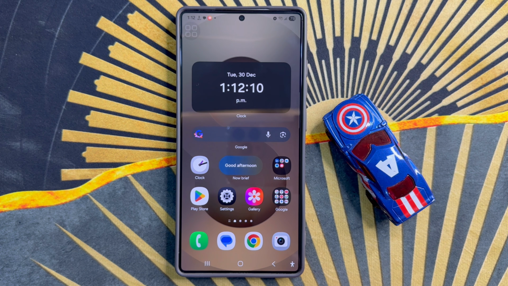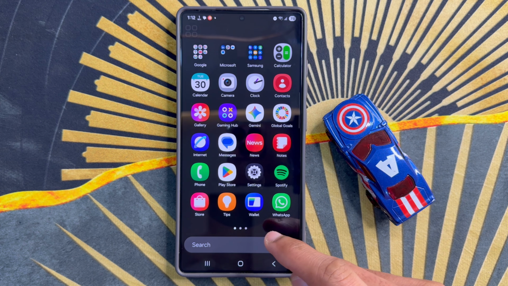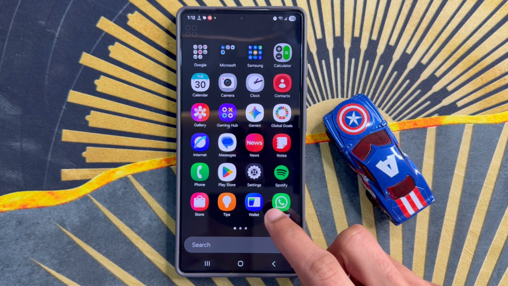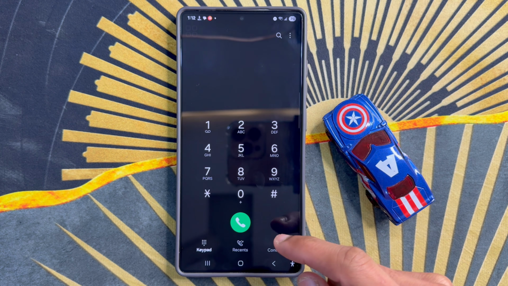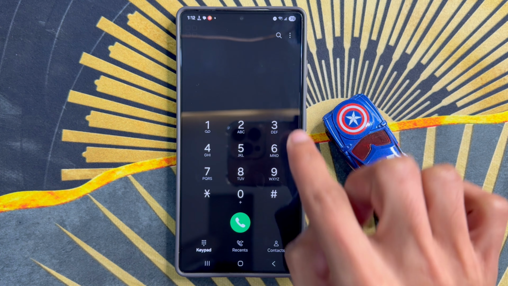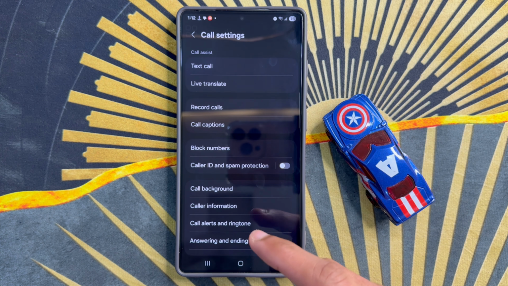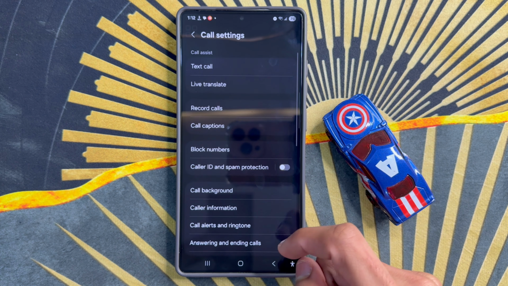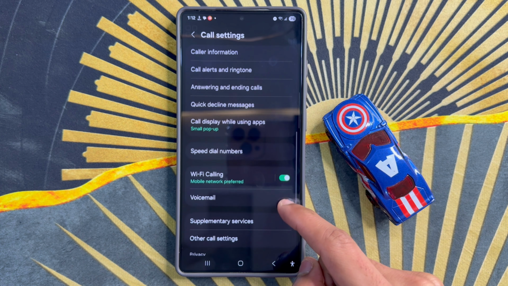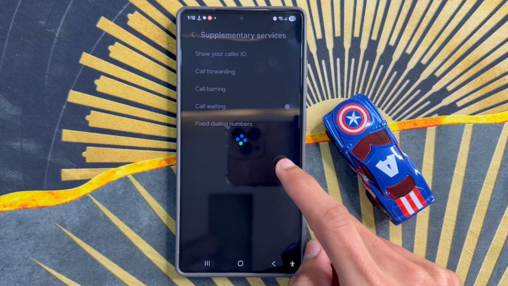First of all, go to app library. Now here, click on the phone app. Now here, click on this three dot icon and click on settings. Now in call settings, scroll down and click on supplementary services.